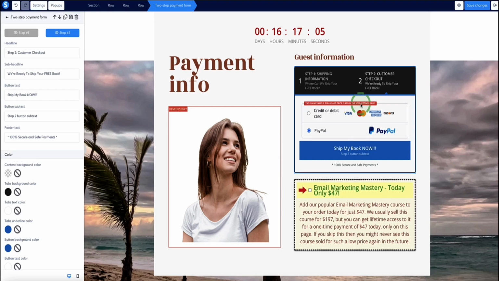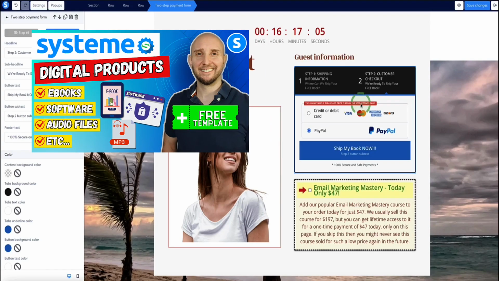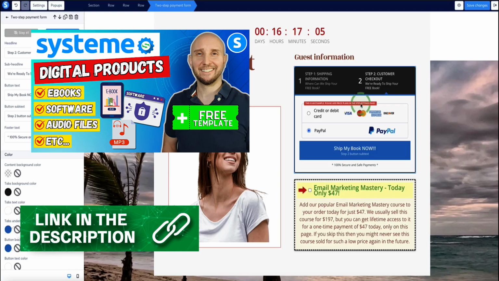Now, if you don't know how to set up the pricing plans in System.io, then you can watch this video that I'm showing on my screen right now. That video will show you step by step exactly how to set up your pricing plans, and I'll also leave a link to that video in the description below this video so it's easy for you to find it.